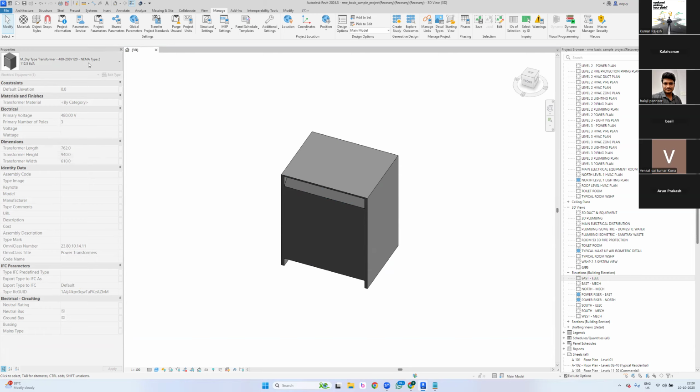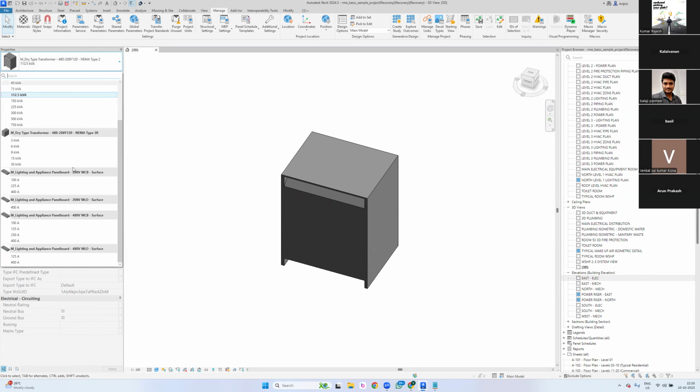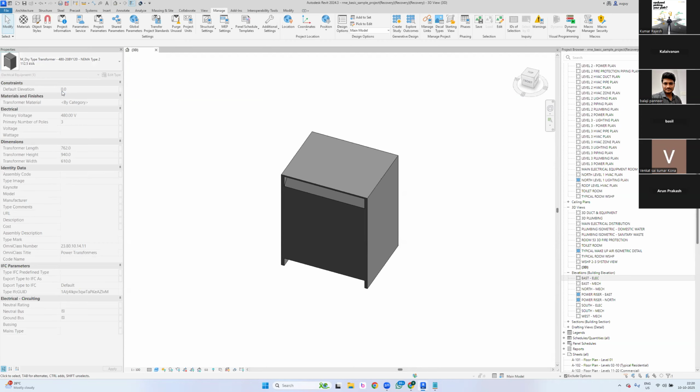I have control only to change the type of it, because the ID which I have taken is actually a type ID. So it's a type parameter. I can change the type only, nothing else. Bro, clear? Yeah. Are you clear?